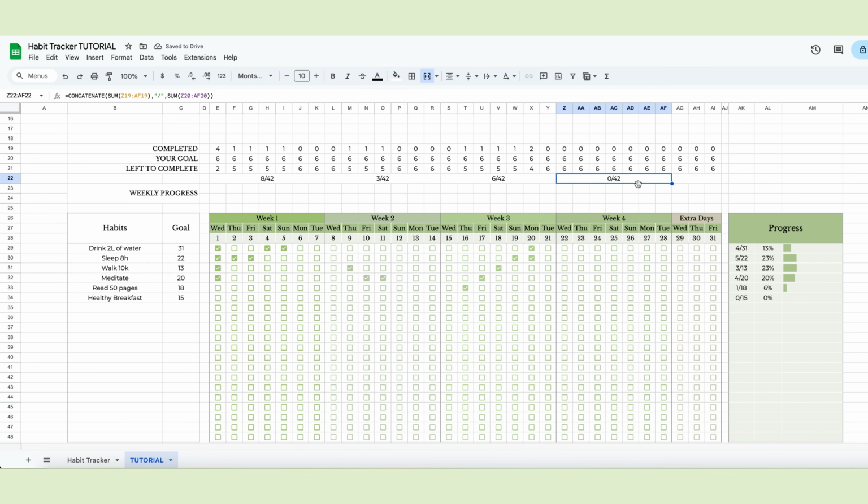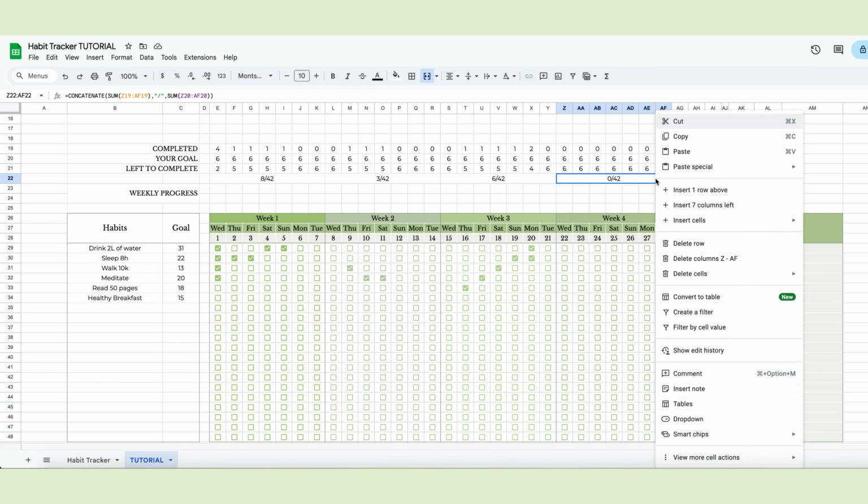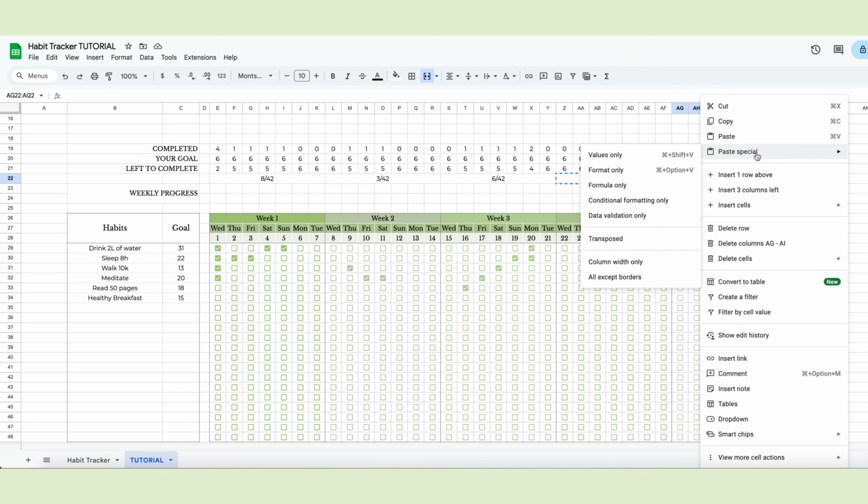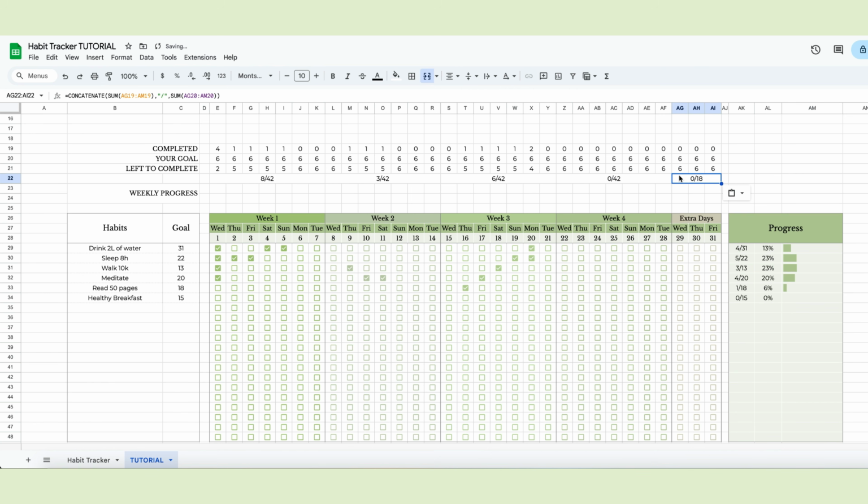Since we only have 3 days, we need to change the last range. If we drag it, the format will be messed up. So we click on the formula, copy it, and then, instead of pasting, right-click and select Paste Special, Formula Only. Now we adjust the range by selecting cells from AG19 to AI19, and then AG20 to AI20. To separate things a little, add some borders.